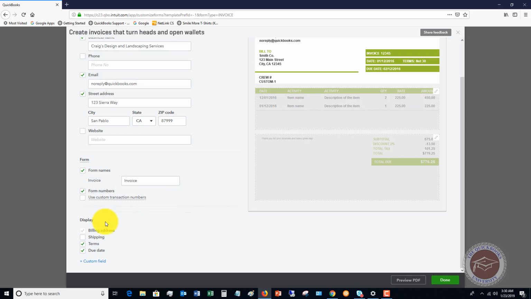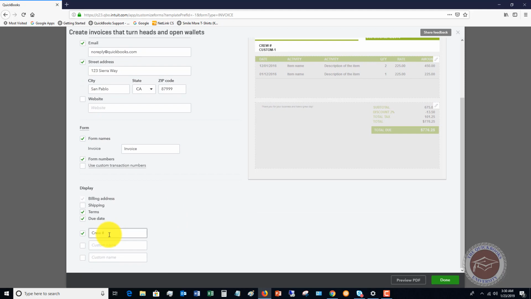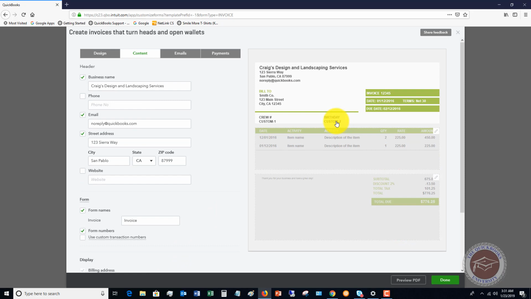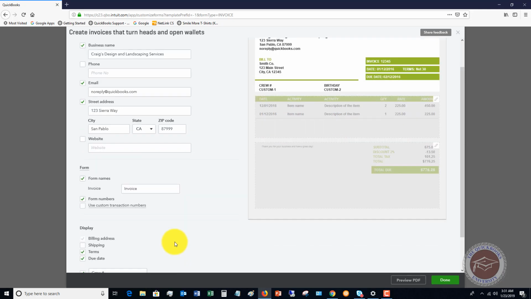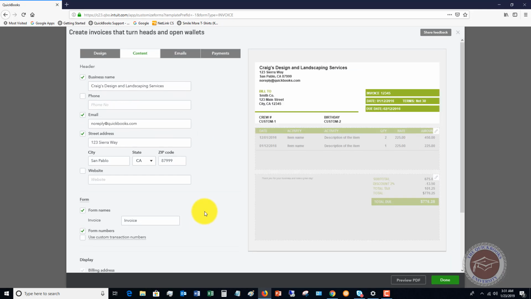Then on the display, you can do billing address, shipping terms, due date, and then you can add a custom field. Right here we've got crew number, but let's say that we want to put in, you know, birthday, I don't know. We can put in birthday custom too. So you've got a little bit of flexibility to add those things there.